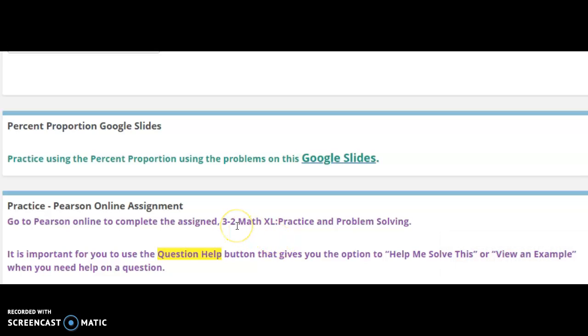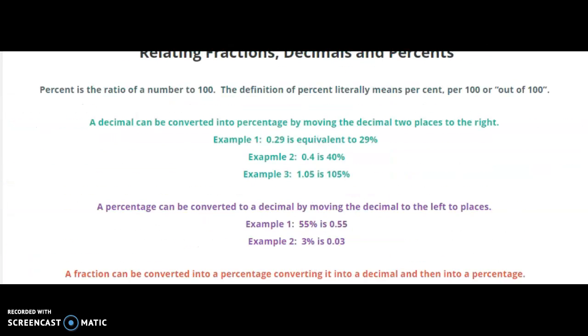I will tell you for this week, there are multiple Pearson assignments. So please make sure when you go to Pearson Online to check your class assignments that you are doing them in sequence that they are assigned within your learning path. So the very first one that you should do is 3-2 Math Excel.